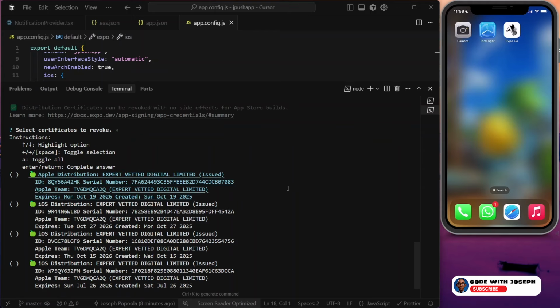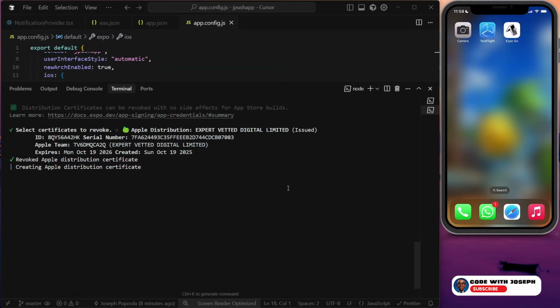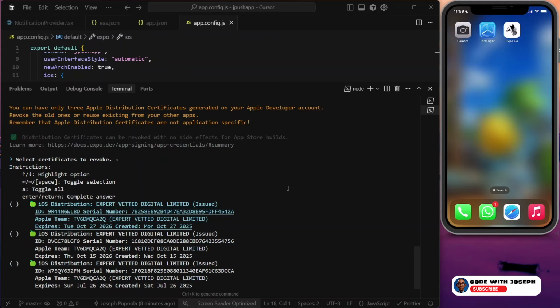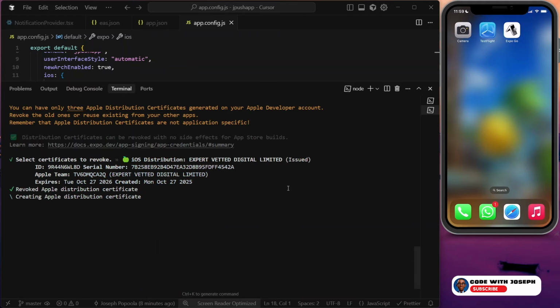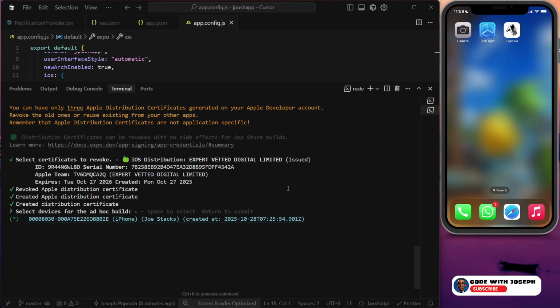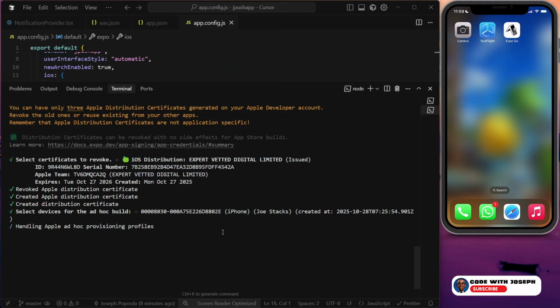I have to revoke one of these. So let me just click the most recent. Revoke it. Revoke this as well. And it's going to recreate the app distribution. All right. Which device do I want to use? JustTax, which is my device right here. And let's just continue with things.